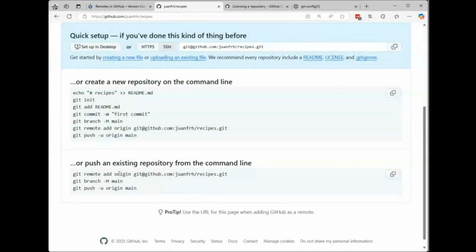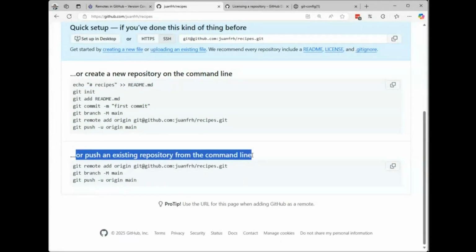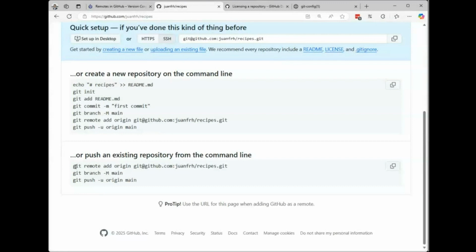So okay, we have created our repository, and this is what we have done: git init, added readme, first commit. But because we already have a repository, we will do this: git remote add origin. So we will copy and move to the other window.